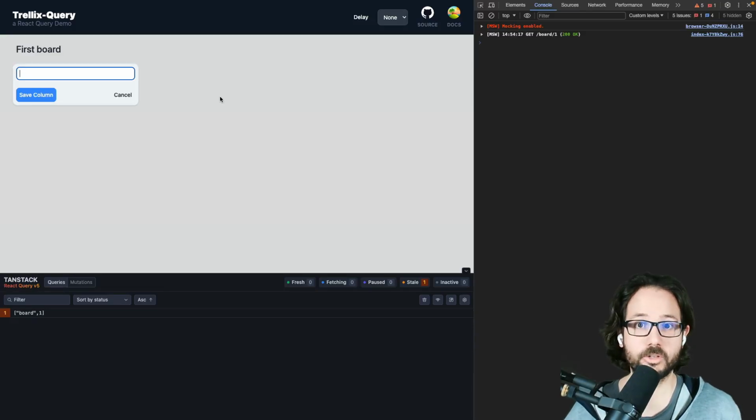Hey everyone. So I spent some time on the weekend to make a fork of Ryan's Trellix demo that he made with Remix, and I ported it over to React Query. But first of all, to set the scene right, I didn't implement a backend for this. We can only see the one board that I have. I used mock service worker for the mock of the backend.